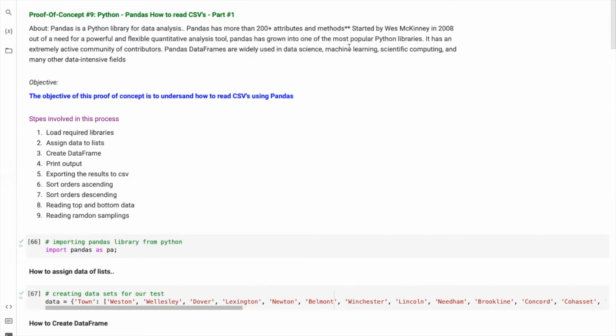This was started by Wes McKinney in 2008. Now, this is a powerful and flexible quantitative analysis tool. In recent days, it has grown into one of the most popular Python libraries. It has an extremely active community of contributors, which is a good resource for anybody to start and continue using. Today, Pandas data frames are widely used in data science, machine learning, scientific computing, and many other data intensive fields. Big data, anything, you can use this.